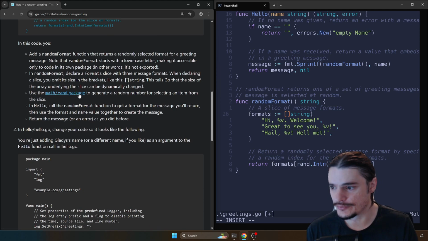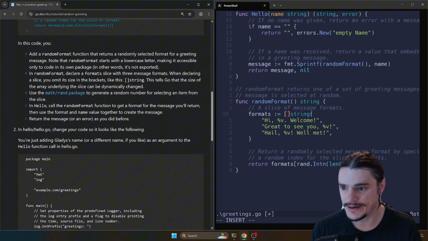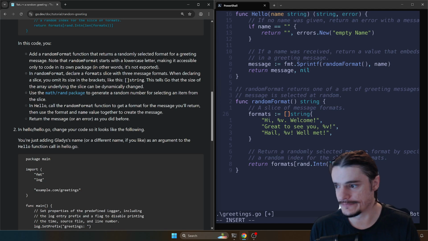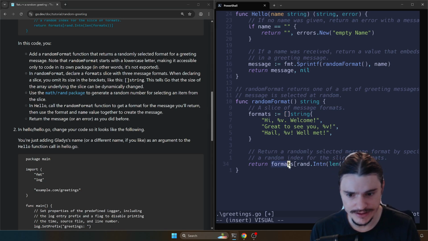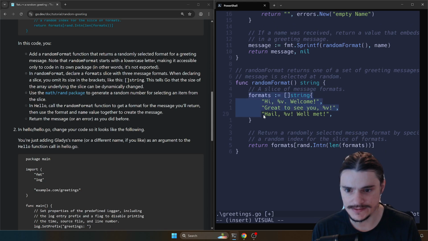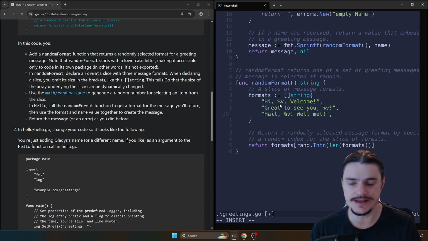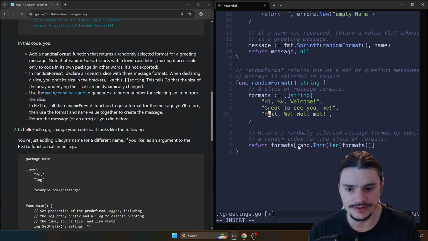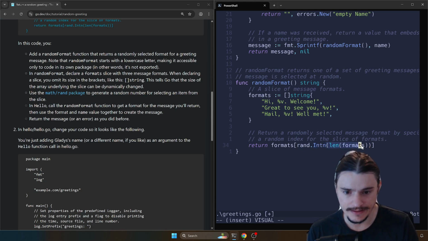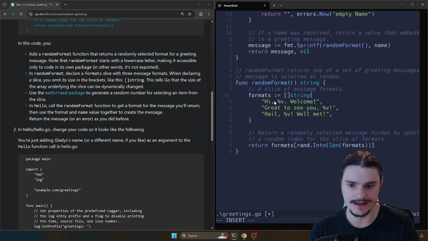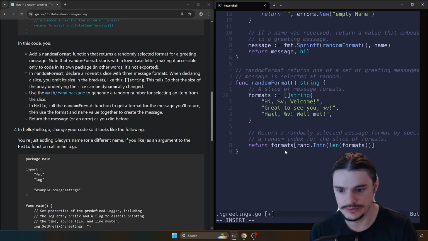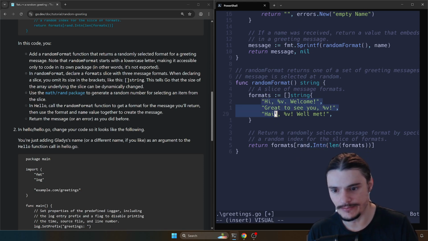Use the math rand package to generate a random number for selecting an item from the slice. So this is where we're doing this part here. We've got our slice here with 3 different strings, and they can be accessed by passing in the index of the slice. So 0, 1, 2. And what we're doing here with the random package is getting a random integer from between 0 to the length of this, and then returning that. So 0, 1, 2 will be returned by this random call, and then that's the index that we're using to grab one of these.